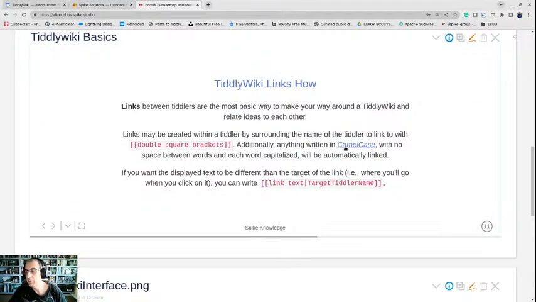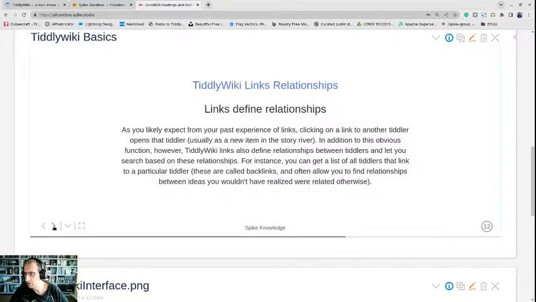And camel case is usually respected in the sense that if you put text in camel case, it will understand that you are trying to reference a tiddler. Okay, it's kind of like a link. That can be deactivated, but I don't really like it too much and don't count on it much, but it is something you can use.